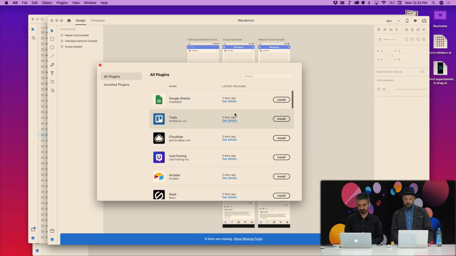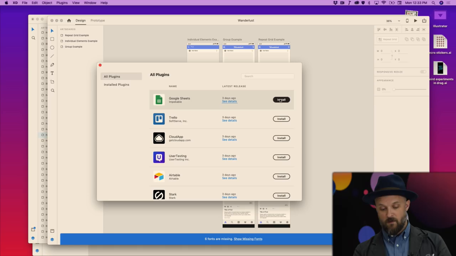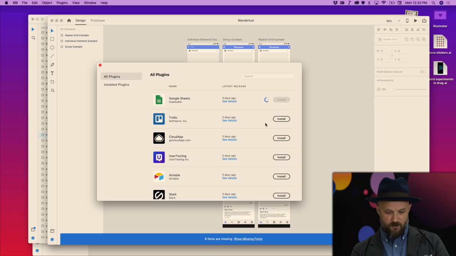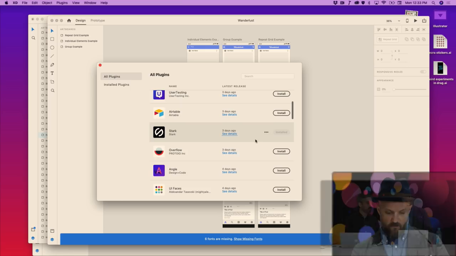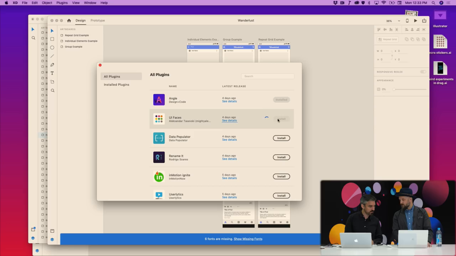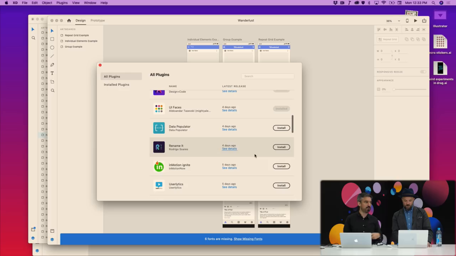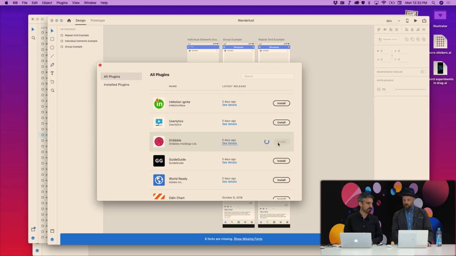I can just go through here and browse. And one that I love, one of my favorites, is this Google Sheets one. So I'm definitely installing Google Sheets. That's going to be amazing. So how does it work? Let's do it. And then I'm going to install a couple others. Stark, I met them in New York. Those guys are great. We'll do Angle. UI Faces, we need some UI Faces. Oh, I use it all the time. So now it's directly in the app? Right, directly in the app. Oh, cool, because I go on the website all the time and download the files. That's great. Maybe we'll even do Dribbble. Awesome. All right, there are just so many here.